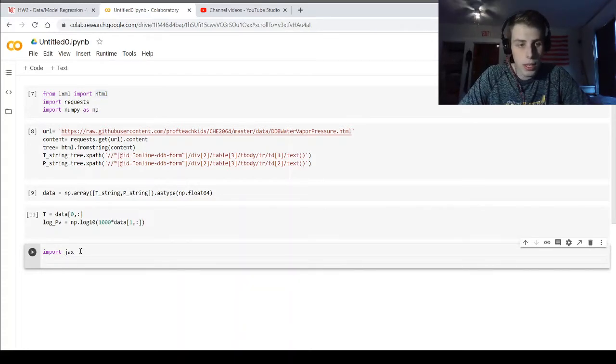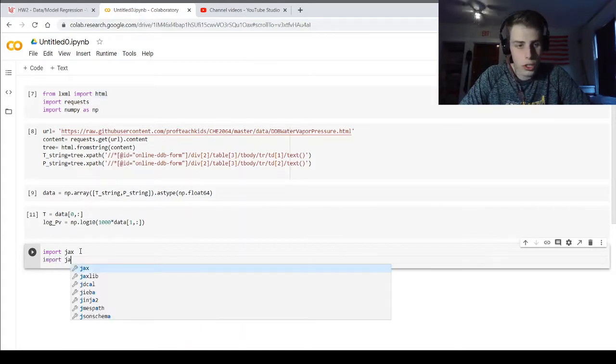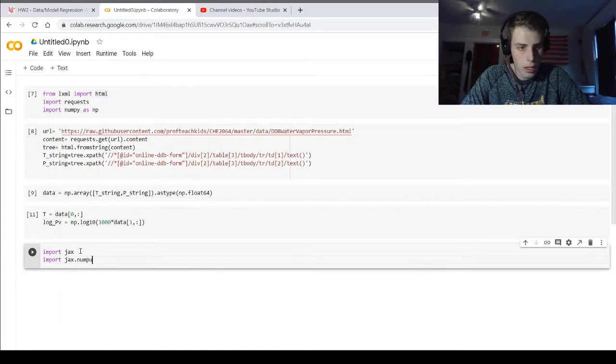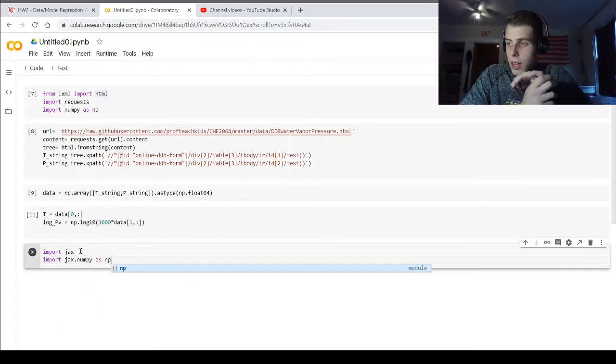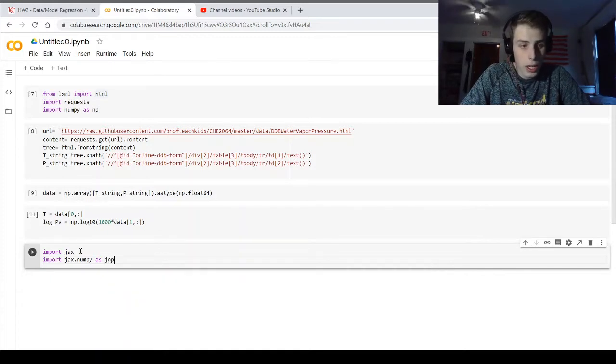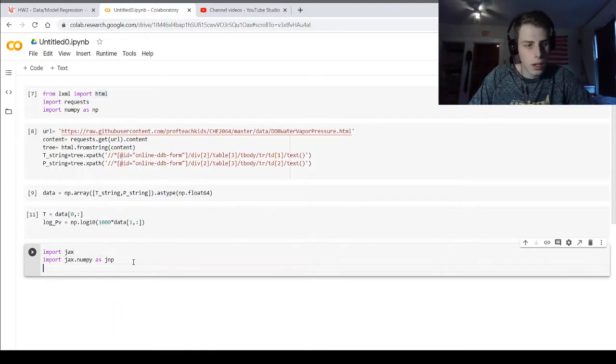So the next thing we need to type is import jax.numpy as jnp, and this is just the numpy form of JAX, and we'll give it the name jnp just so it's easier to type later.